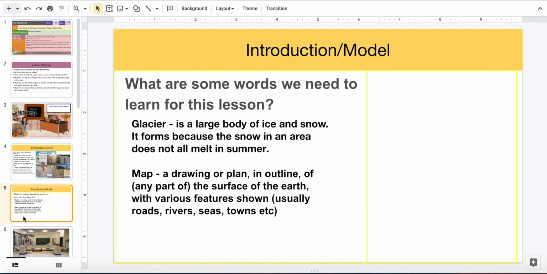Let's introduce some words we need to learn for this lesson. Glacier is a large body of ice and snow. It forms because the snow in the area does not melt in summer. Map, a drawing or plan in outline of any part of the surface of the earth, with various features shown, usually roads, rivers, seas, and towns.